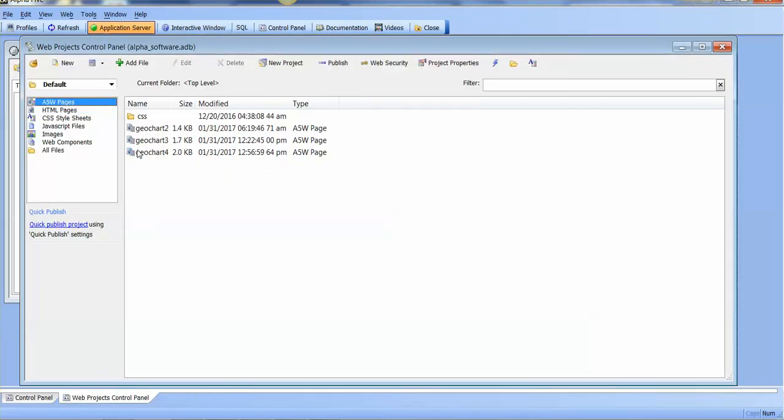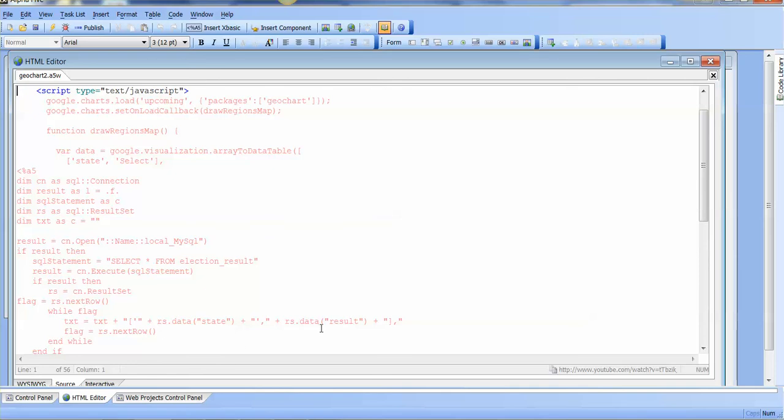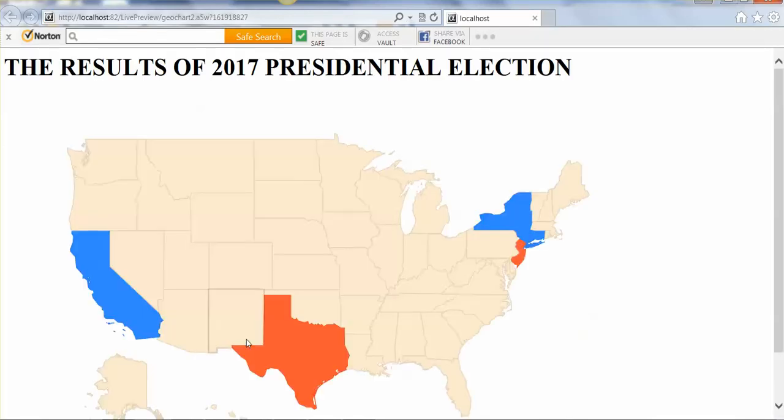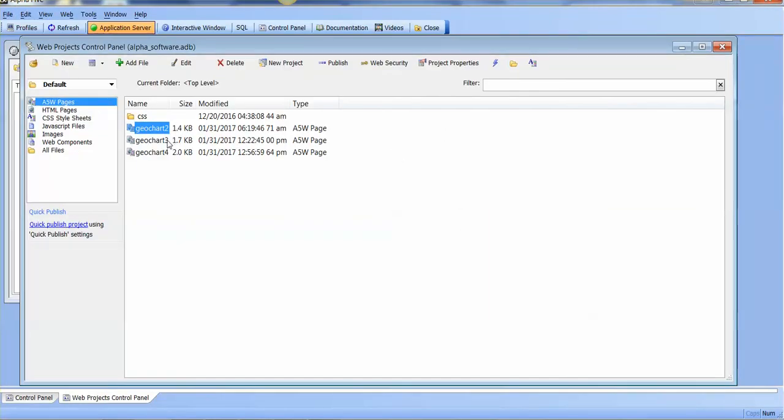Okay, so let's talk about the three here. Geochart 2, I probably showed it to you before. RS data result. So I just want to verify that we saw that. Yeah, we saw that. Okay. Close this one. 2, 3. Okay, now comes the fun part.